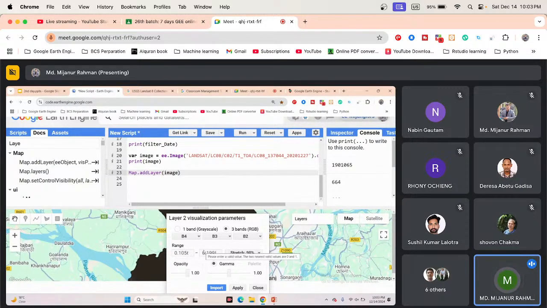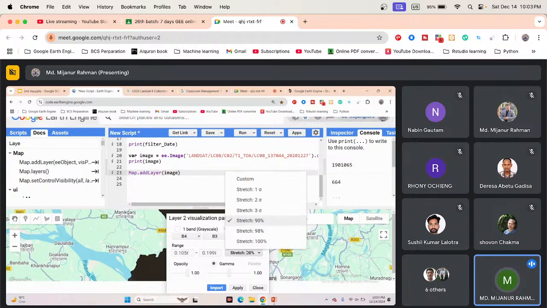We can use different stretching levels for different maps. Suppose 100% stretching is a very high level, 98% is the middle level, and 90% is low. So I will always try to keep 98% stretching. It's just a visualization process. For your data it automatically sets the min and max value, or range, and using this range it shows you the visualization. Suppose I put 98%.